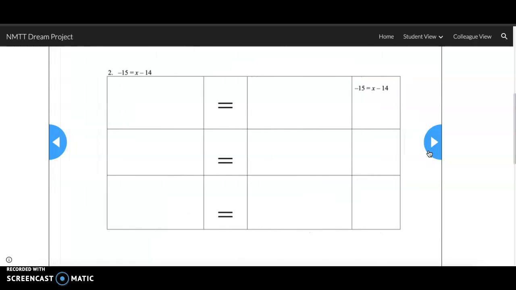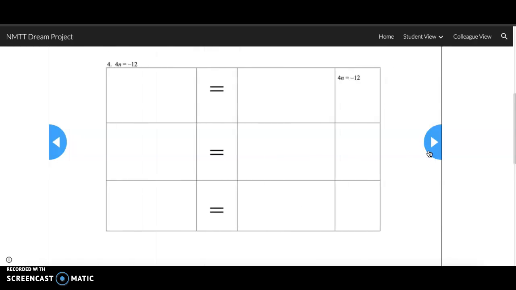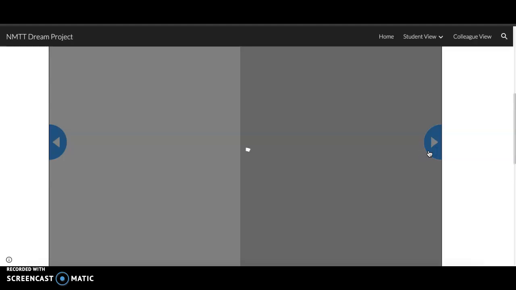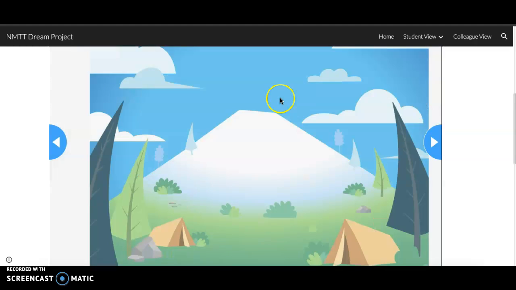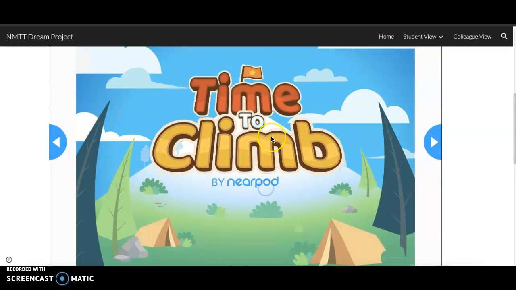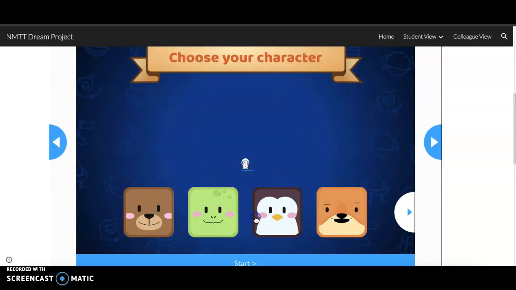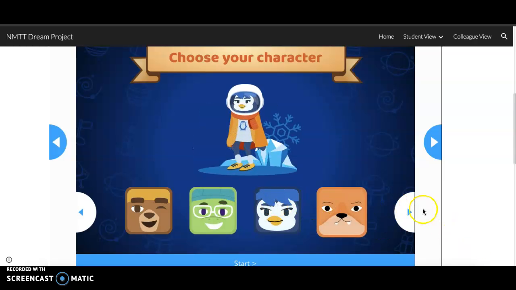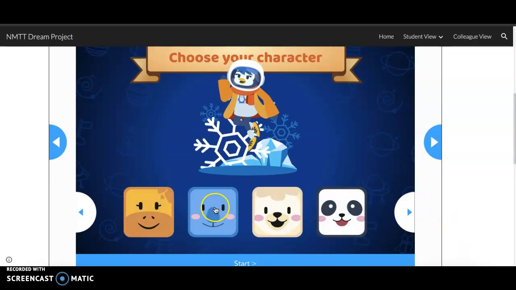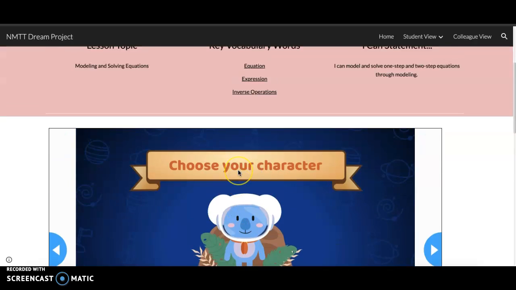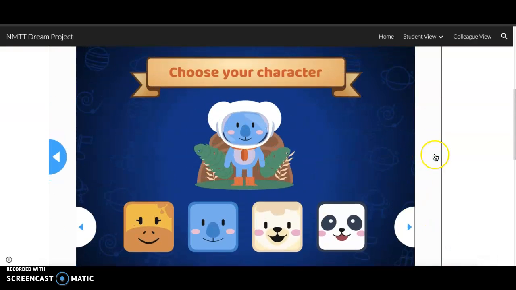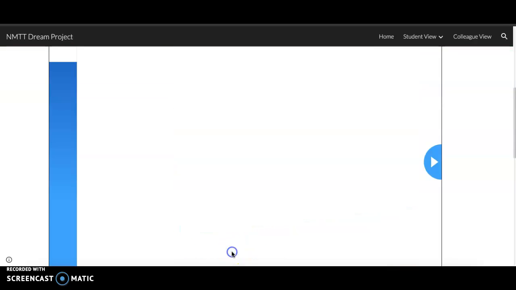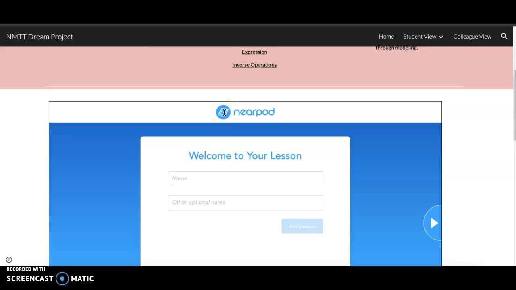Again, the kids will do this on their own. It will be scaffolded so they know what to do. They'll do all the work on paper and pencil. And then this is the end. This is time to climb. This is cool. So basically, choose your character, whatever. Hit next. So it's a game.